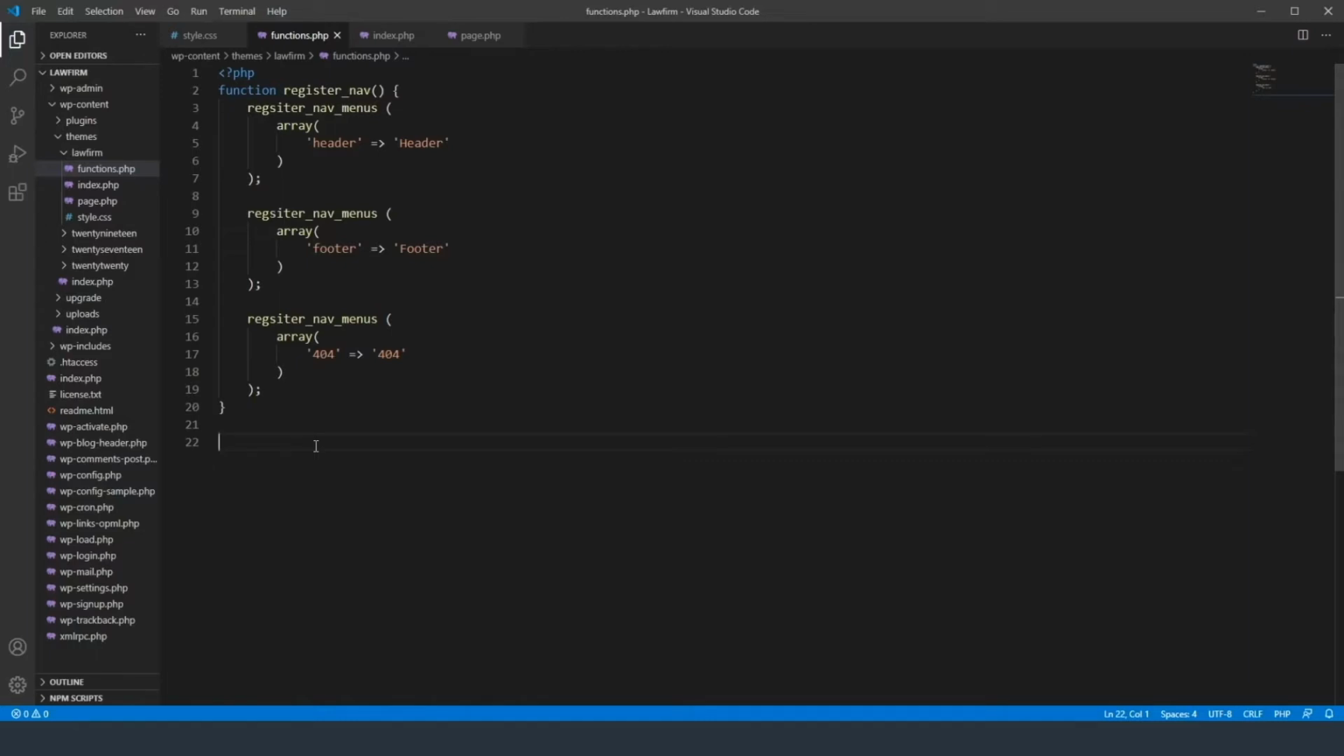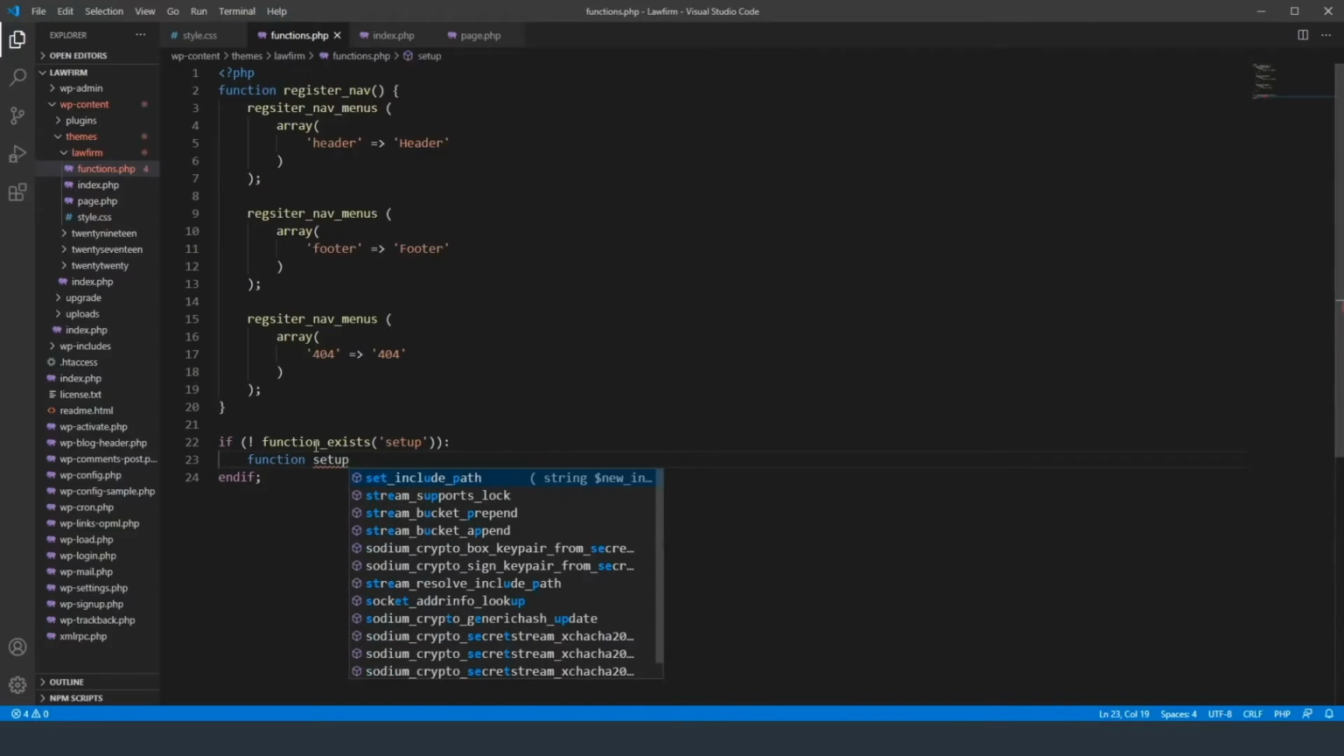If it does, then that means there may be another theme that's using it, which most likely wouldn't be a possibility for you since this is going to be the only theme that's being run on it. But we're going to go ahead and check for it anyway just because it's good practice. So we got if function exists, and then we're going to call our function setup, and let's close that and do our end if, and then if it doesn't exist, we want to run function setup.